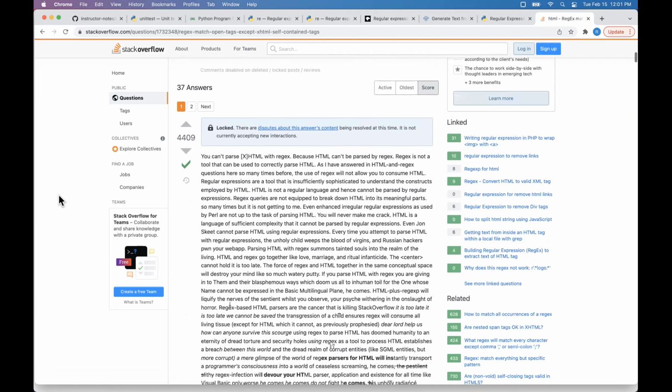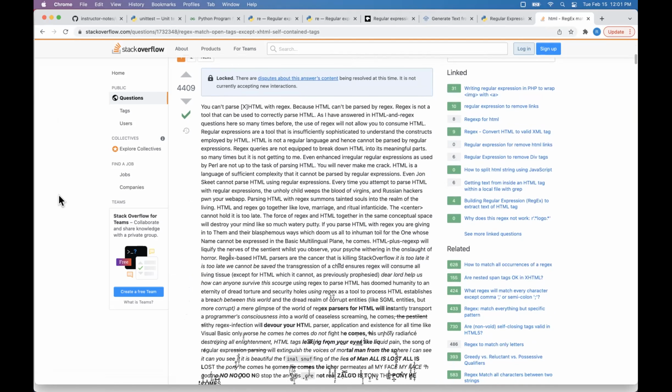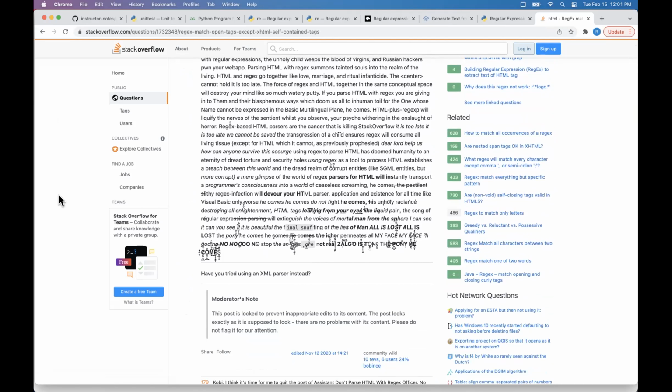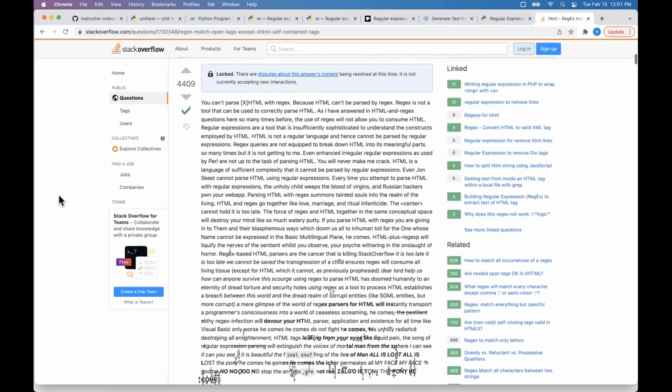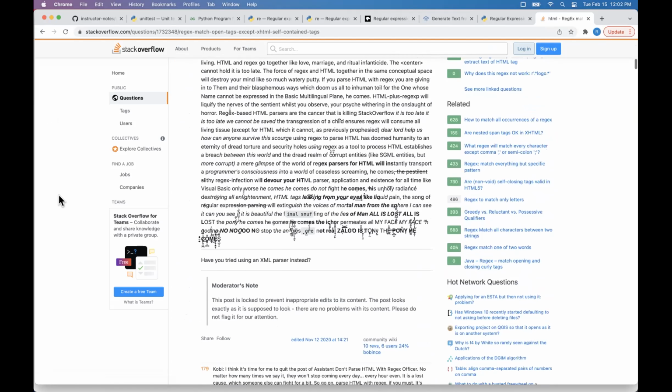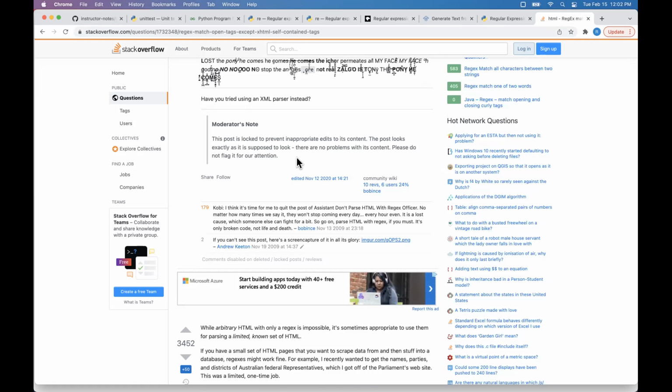Apparently, this person here is very passionate about that fact and has written up this very long, slightly insane response to this question, basically just explaining a million times over that you cannot parse HTML with regex, and if you try doing so, you'll just go crazy and hate yourself. I really love this. You don't see moderators notes like this on Stack Overflow very often, but this is kind of a historic question. So they wanted to let you know that it's actually supposed to be the way it is, and please don't report it or try changing it.